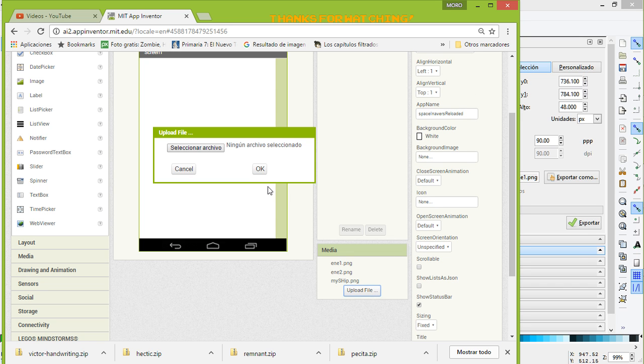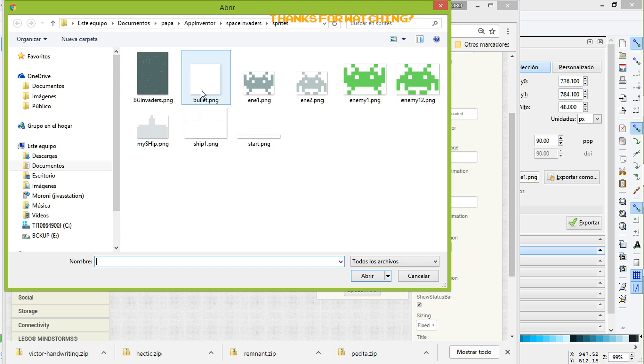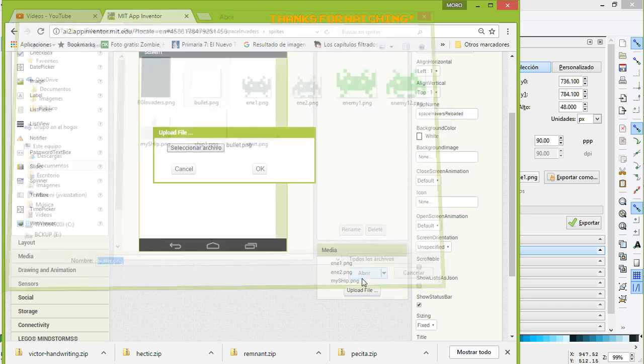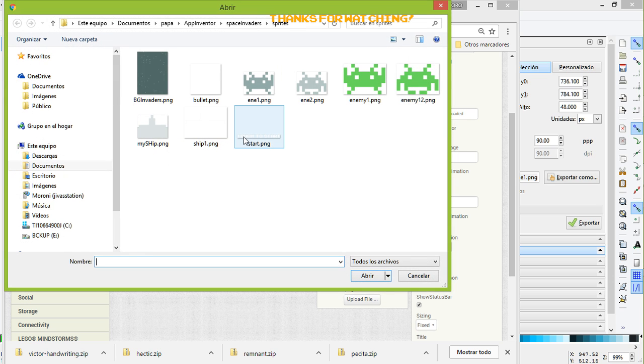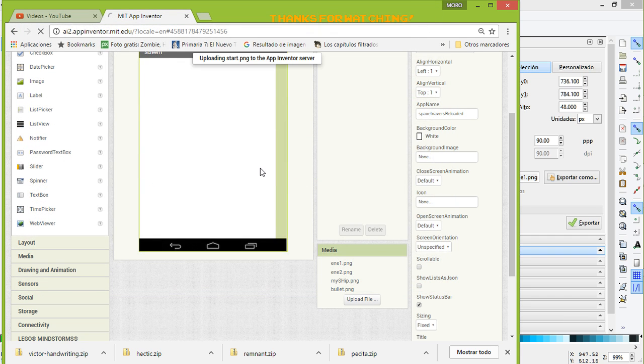I'm not sure if the one that we have in here, 64 times 64, I guess that's okay. We will use this bullet. And what else is necessary? We have a text that is called start, so we can use that one, or we can make it again. Well, in this case we're going to make it again.